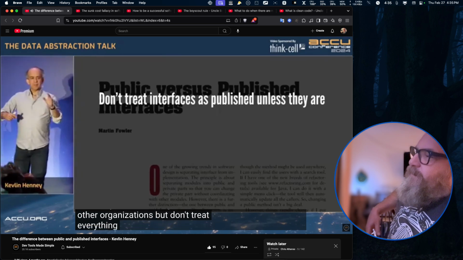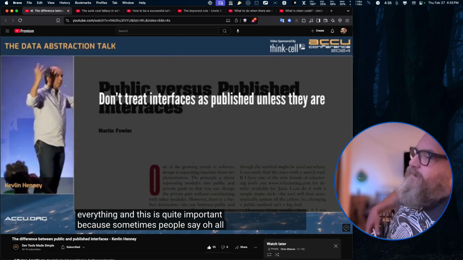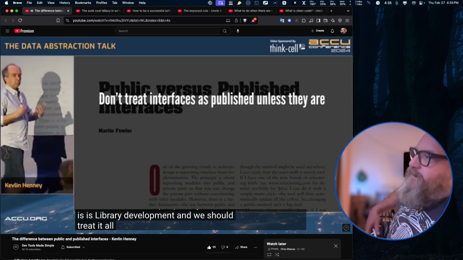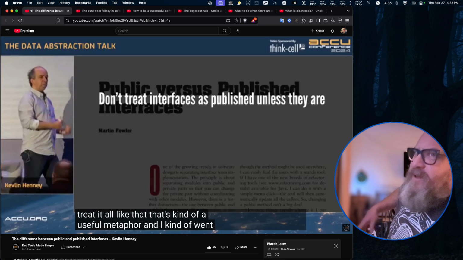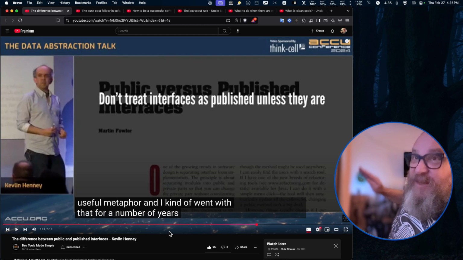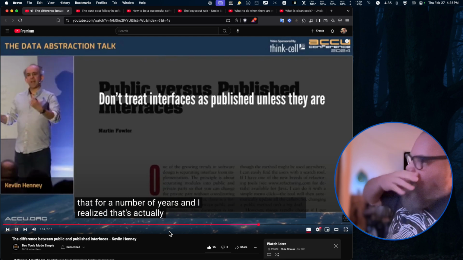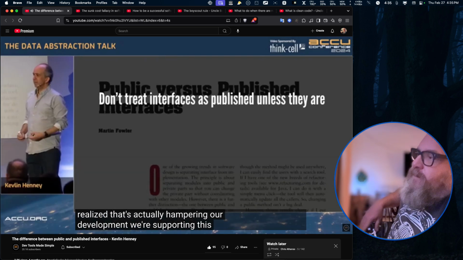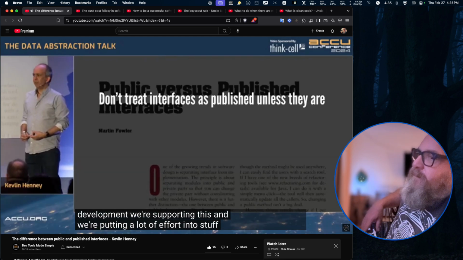But don't treat everything, and this is quite important, because sometimes people say, all code is library development and we should treat it all like that. That's kind of a useful metaphor, and I went with that for a number of years. No, that was a bad take. I understand what they were going for, but they had an experience like, oh yeah, all public APIs are available, just call whatever. Then version 3 comes out and all the stuff breaks and changes. Like, my whole application crashed, I'm stuck at version 2. And I realized that's actually hampering our development. We're supporting this, and we're putting a lot of effort into stuff that's not giving us any value.